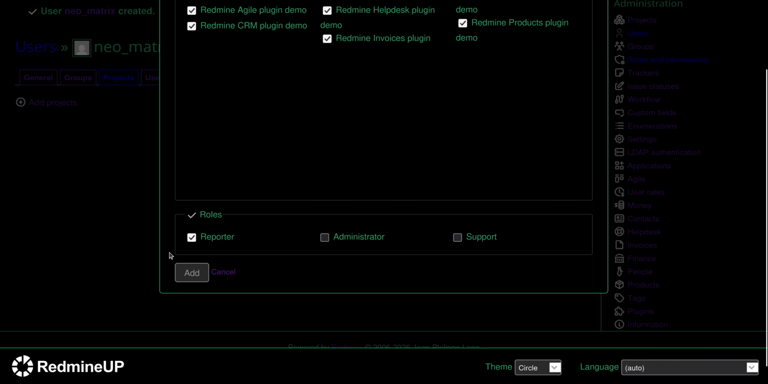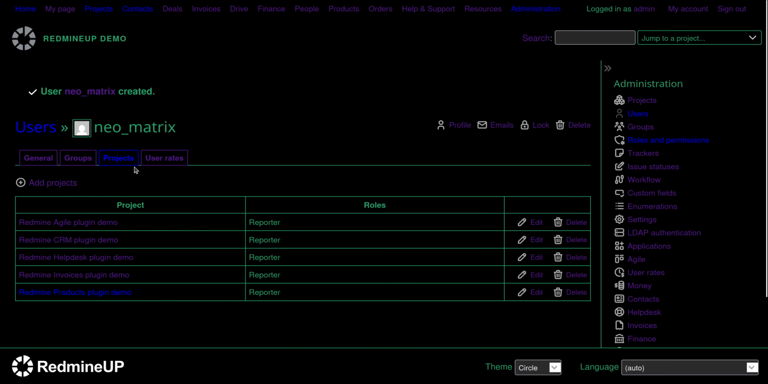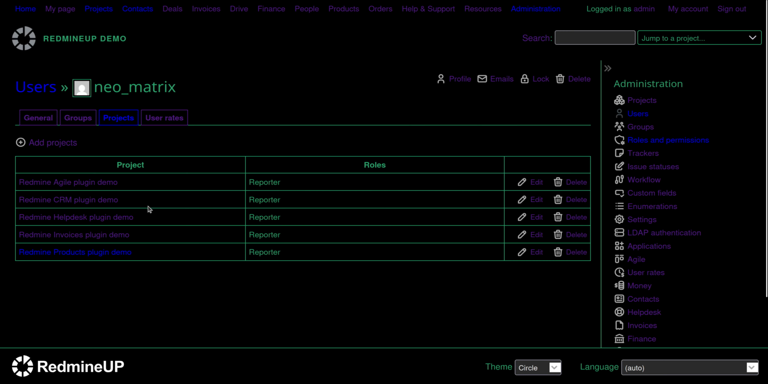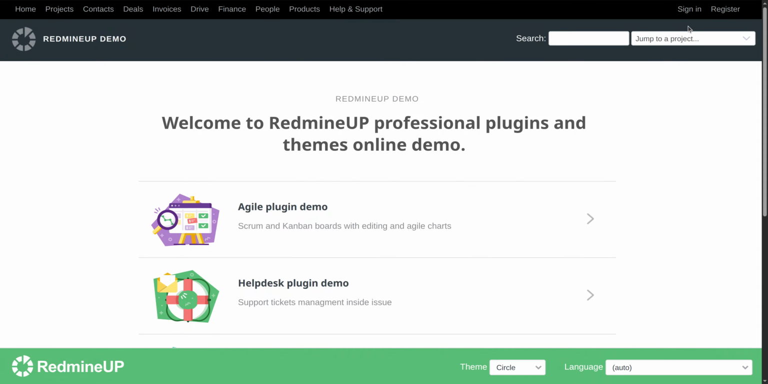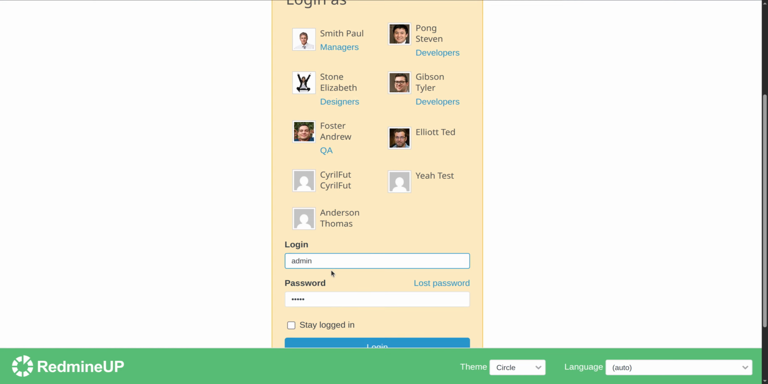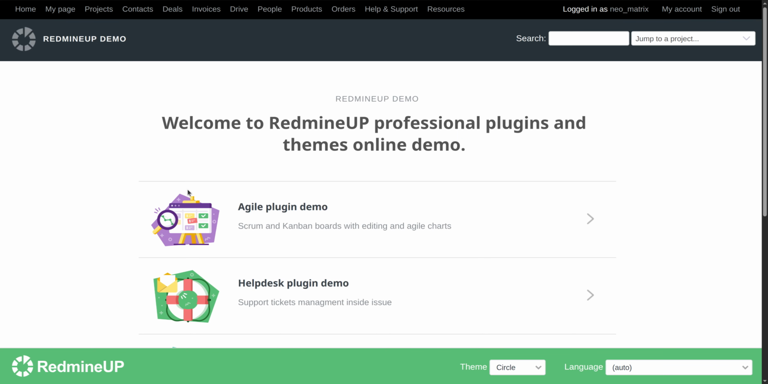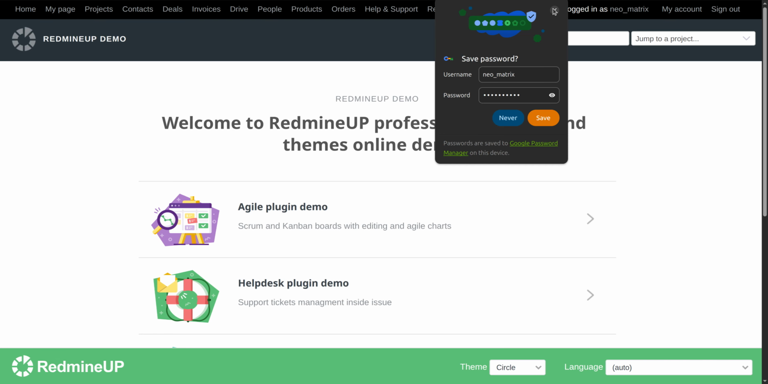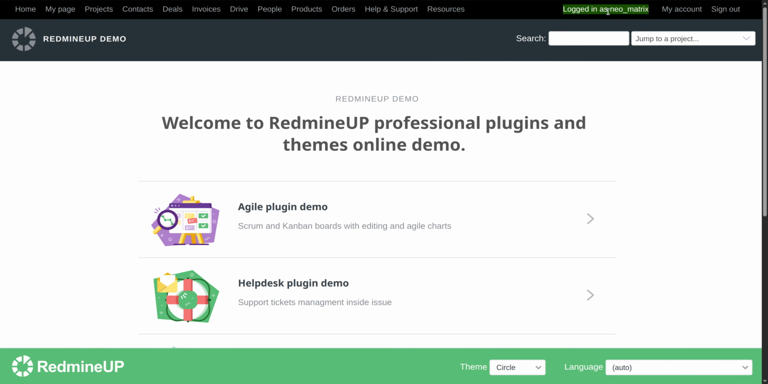Just to see, it is successfully added. So we have projects here, and Neo is a reporter in all of these projects. So let's go in another browser and sign in as Neo to see what the situation is there. Okay, so we sign in as Neo from the Matrix with the password Matrix 1999 and log in. Okay, so currently we're logged in as Neo.